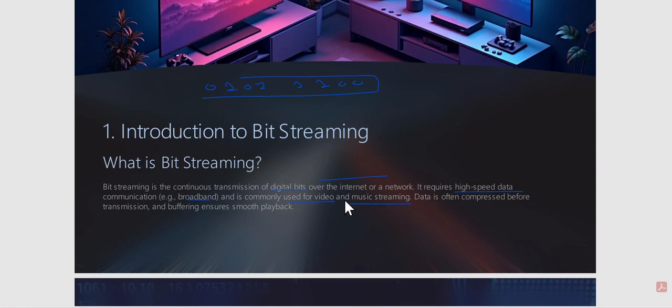When we talk about music streaming, you can say Spotify, and when we talk about video, you can say Netflix as well. Live streaming is when we are watching a match over the internet. So these are all live streamings. Data is often compressed before the transmission. For live streaming as well, the data is compressed before the transmission, and buffering makes sure that it will play back smoothly.